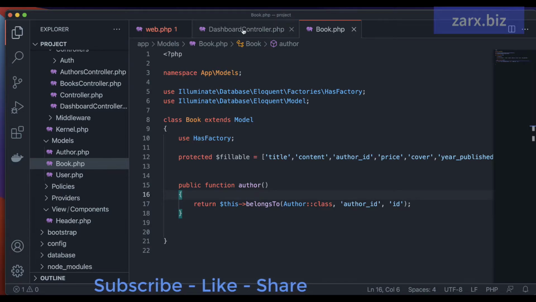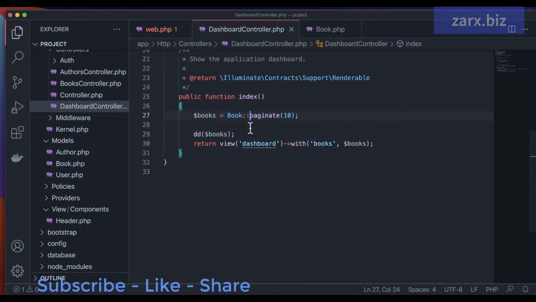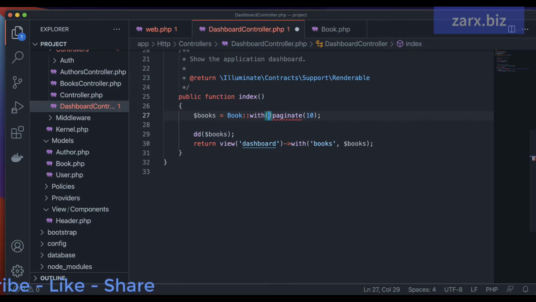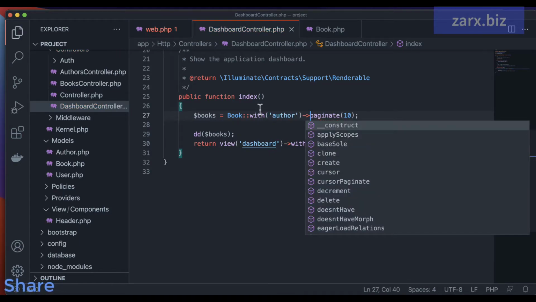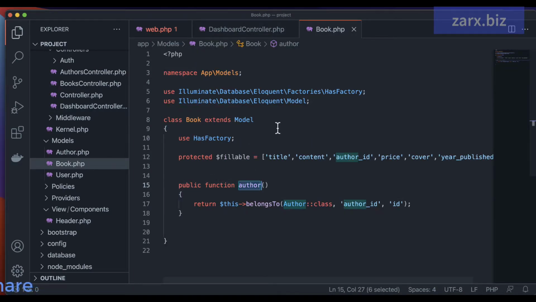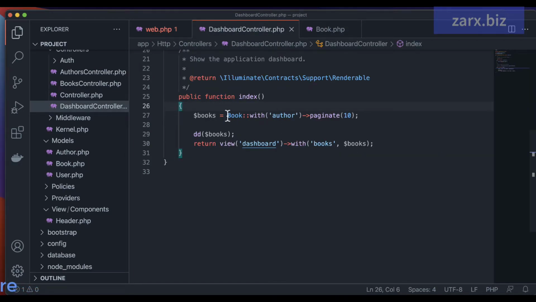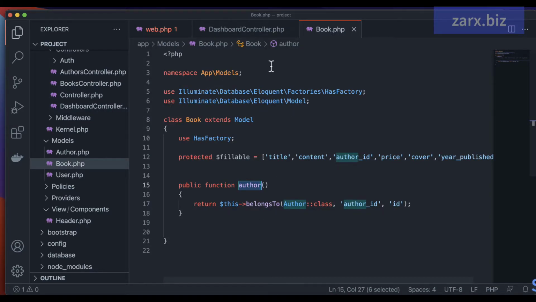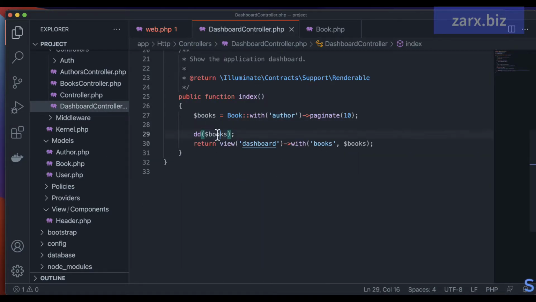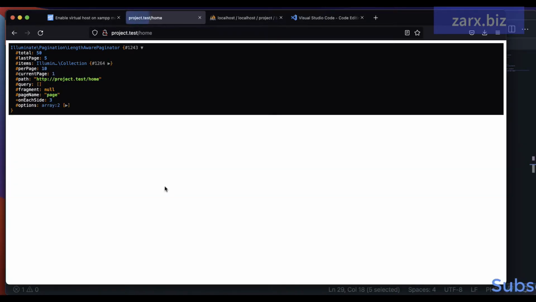Now I go back to the dashboard controller. Here we can call that relationship. So I say with, and here we pass the relationship name, so it's author, and then paginate. Now how can we call it? Because we are calling this model Book, we are calling the relationship that is defined in the same file, so we are referring to that. Now this DD will have some extra data. So let's see. Go back here, refresh.